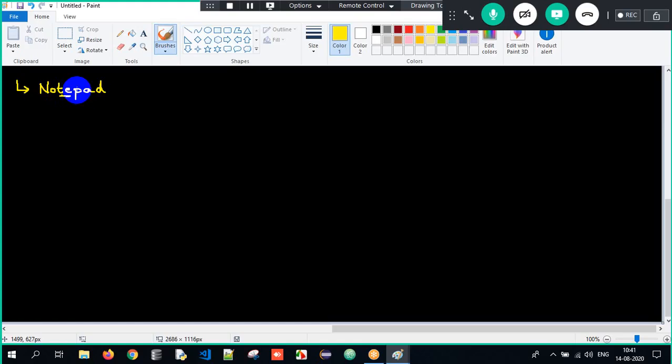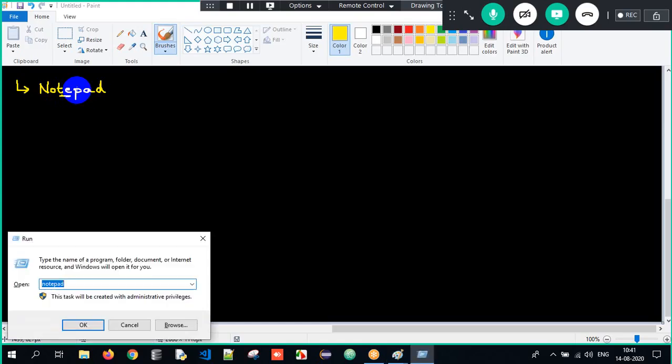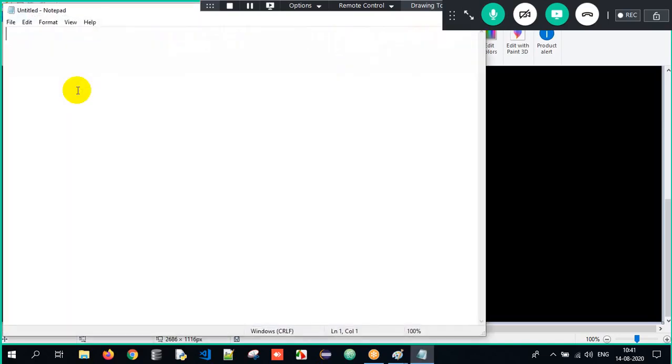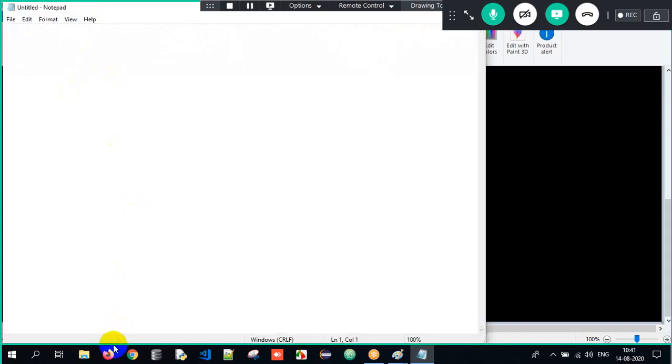Okay, first rule, Windows R. When I press Windows R, the Run tab will appear. You will search for Notepad and open Notepad. Clear? The Notepad is appearing. So now you need to develop your Java program. You open Notepad and you have to develop it.